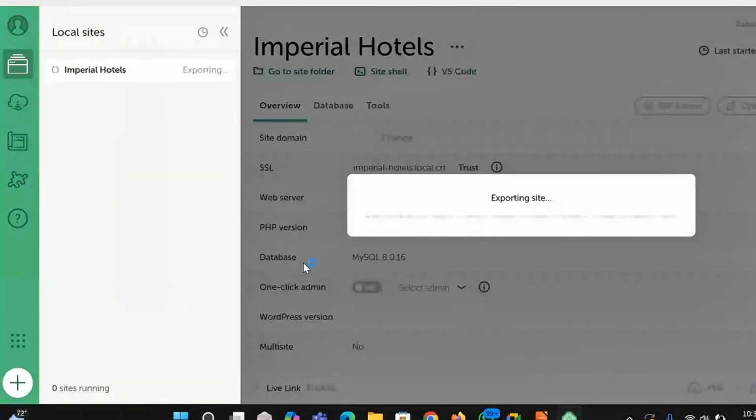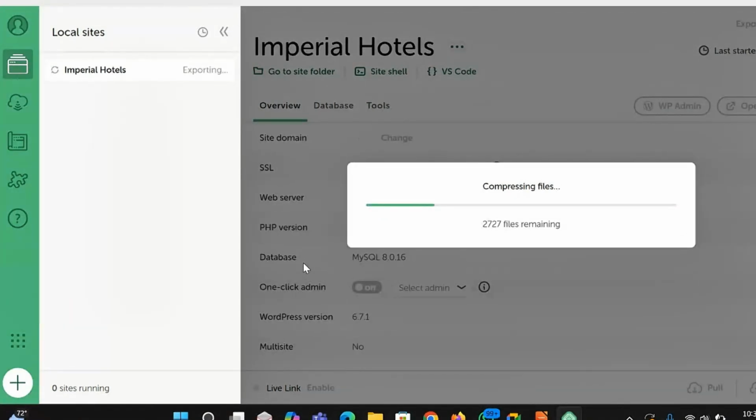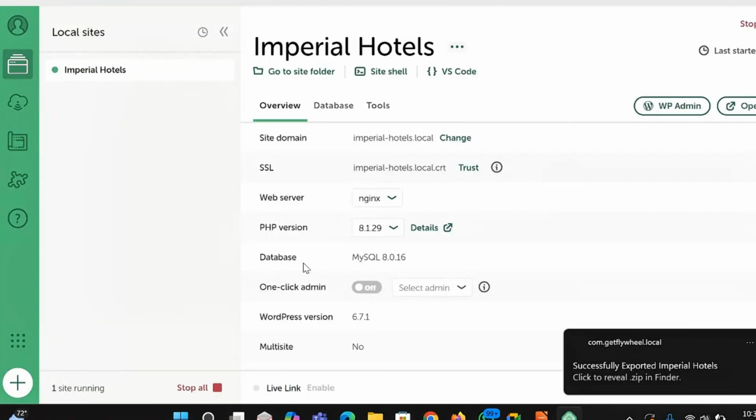Once you click export, it will say exporting site. What exporting does is, in case I've been using it on Local on this computer, and I need to move that site to use it on another computer, because Local is only the local server on this computer. So this website has been live only on this computer, but then I need to use it on another computer.